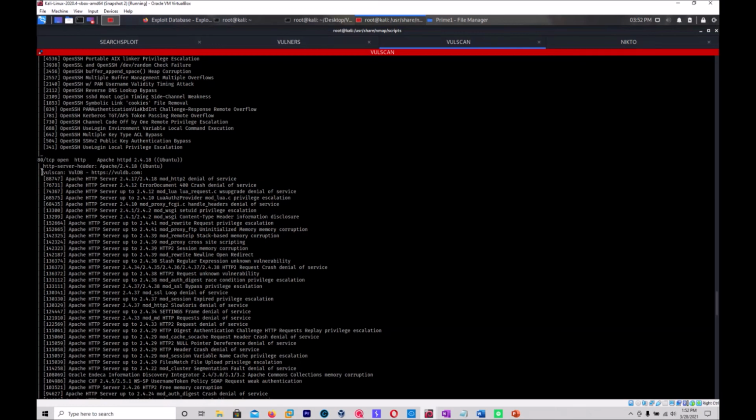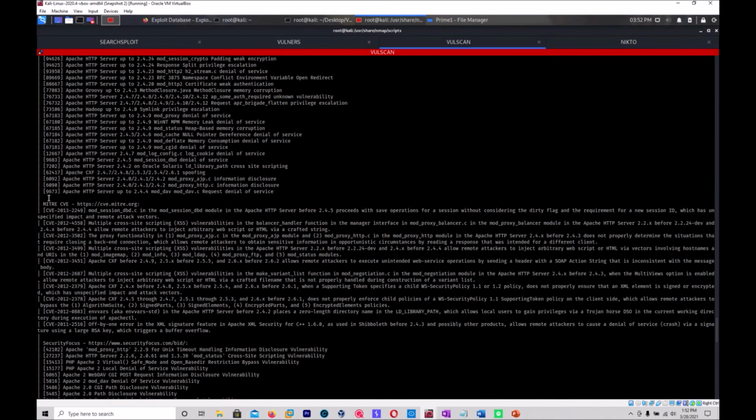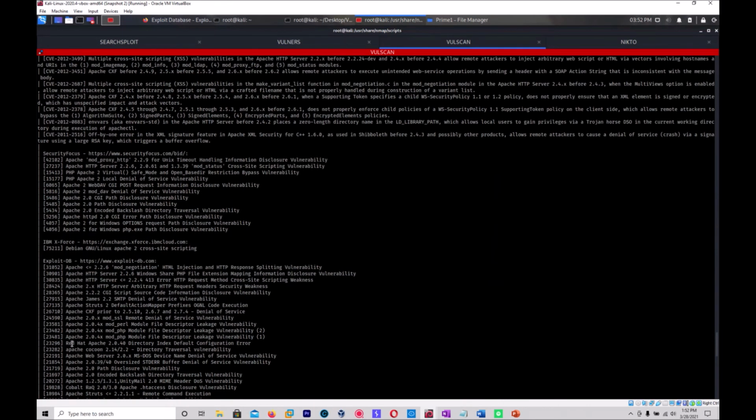It went over to vulscan and found whatever it found there. Started over at MITRE, found CVEs there, SecurityFocus, and so on down the line.